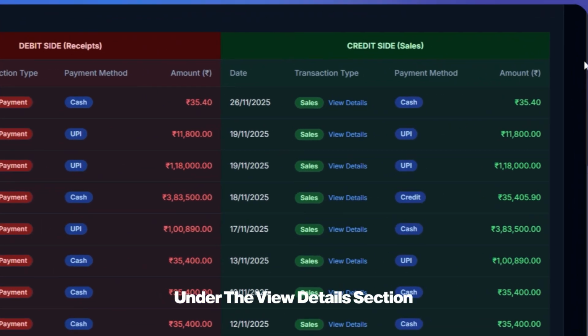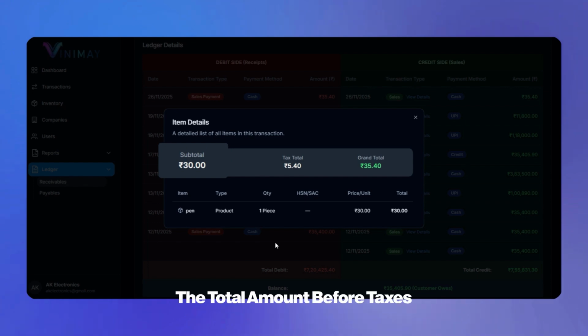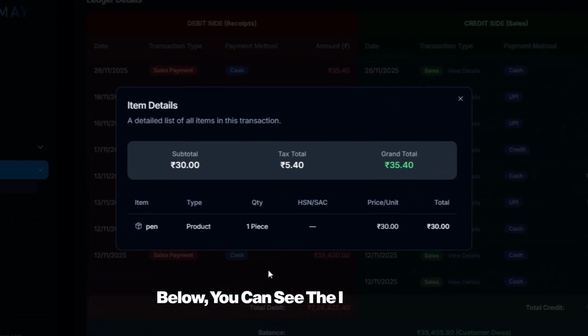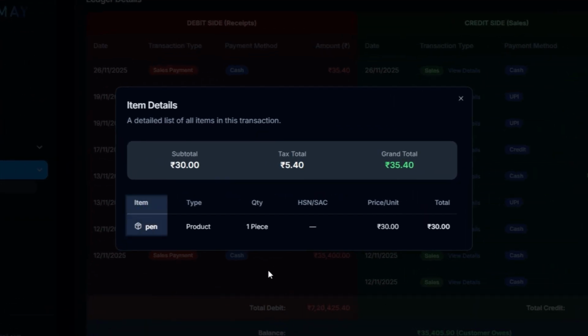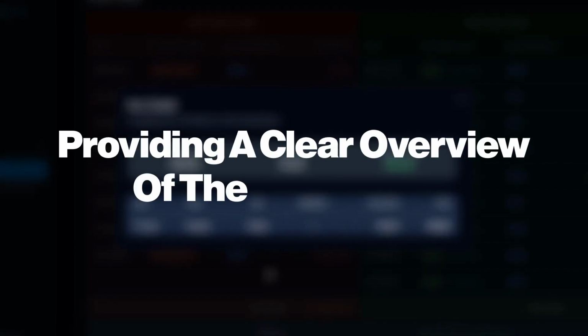Under the View Details section of the transaction, you'll find a detailed breakdown of the items. Subtotal, the total amount before taxes. Tax total, the tax amount applied. Grand total, the final amount for the transaction. Below, you can see the item details, including the item name, type (product or service), quantity, HSN/SAC code for GST, price, unit, and total for each item, providing a clear overview of the transaction.